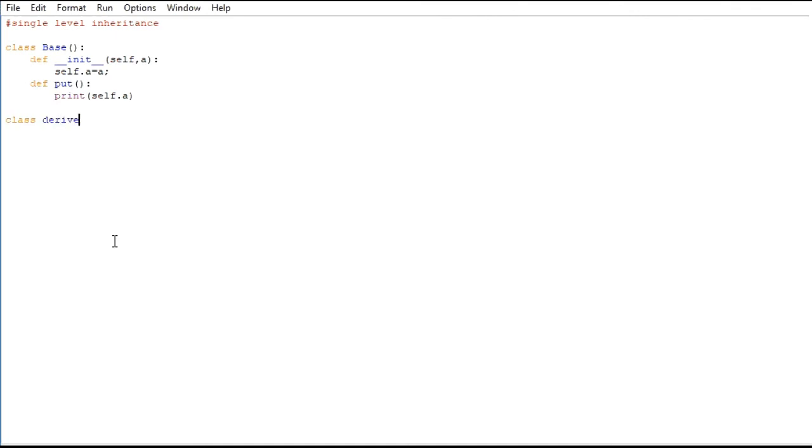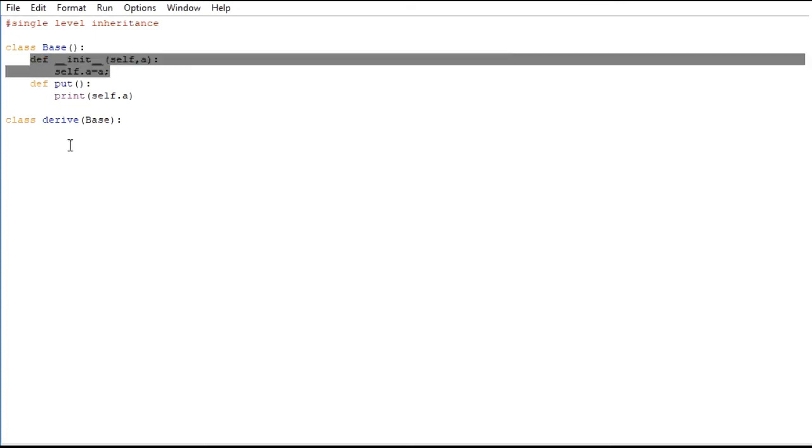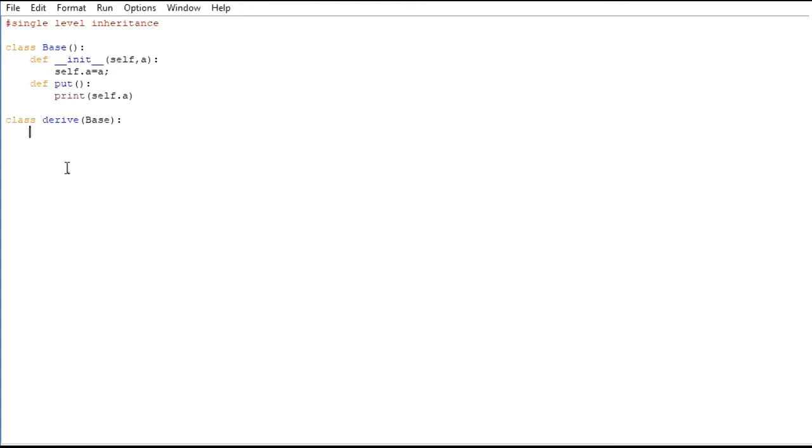Now we need not make the constructor, but here we have to pass this class base. This class base is like an argument, but it is not an argument, it is inheritance. It is getting all the features of this base class as an argument. Now we need not initialize this here because we have already initialized it in the base class, and we can simply make another function, def get2. I will make it with self, and I should pass a variable called b. Self.b is equal to b.